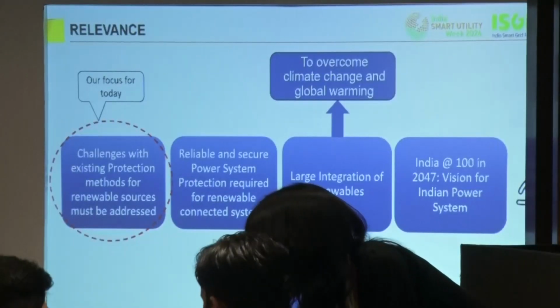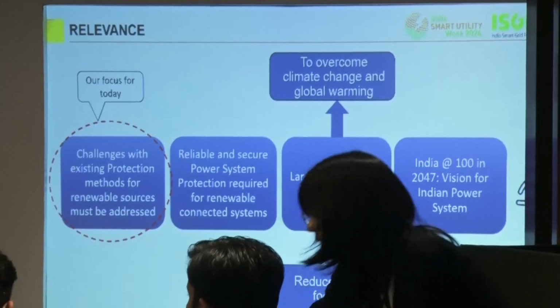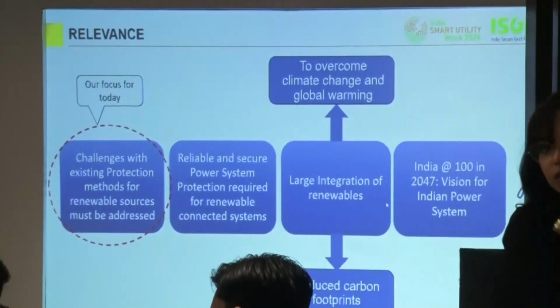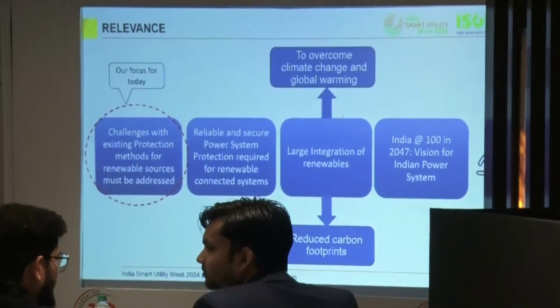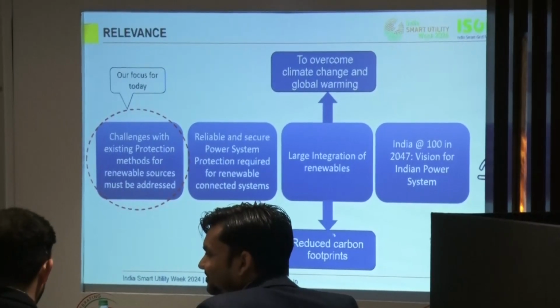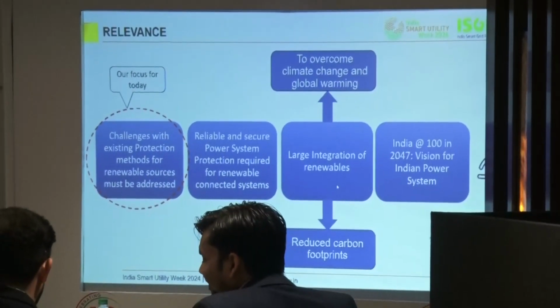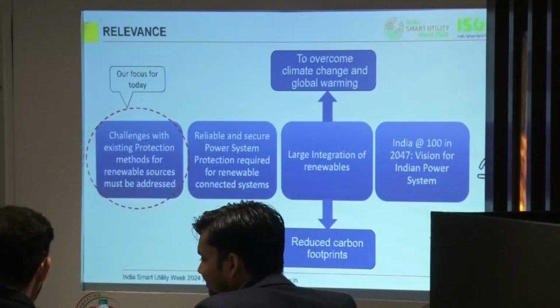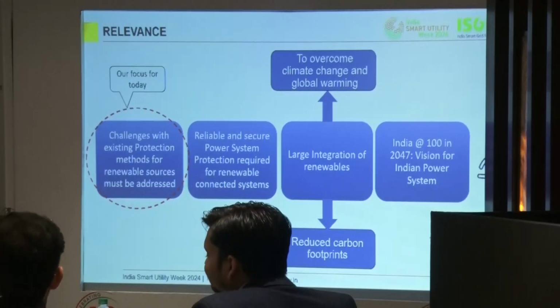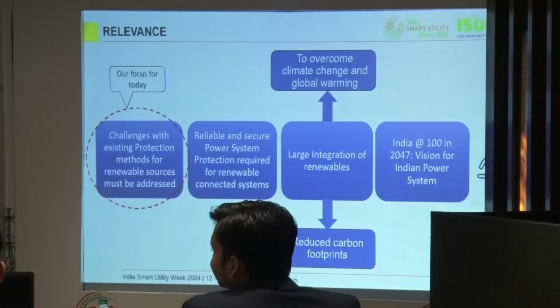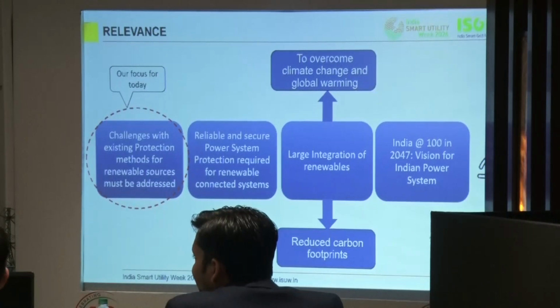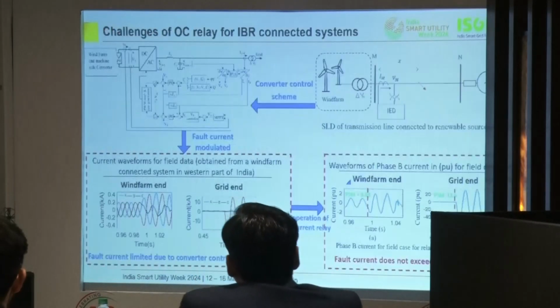Now, coming to the relevance part, our target is large integration of renewables to overcome climate change, to reduce carbon footprints, etc. For that, we need a reliable and secure power system protection. In order to design a reliable power system protection, we need to understand what are the challenges with the existing protection schemes for renewable sources. So today, our focus is on the challenges part.